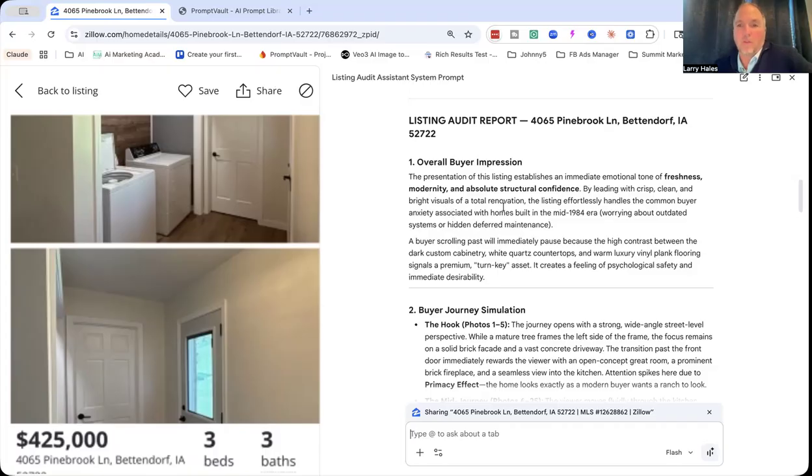Total count of 38 photos. The gallery sits perfectly in the sweet spot for a 15, 16 square foot ranch. It's comprehensive without being tedious. The wide angle framing avoids unnatural edge distortion. Okay, cool. Areas for improvement.